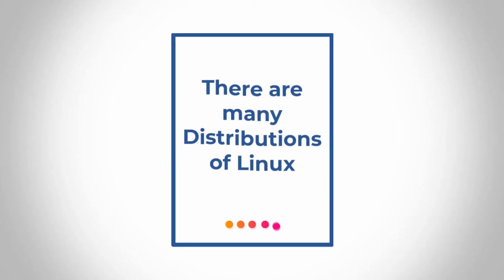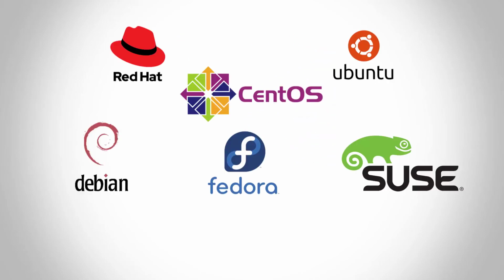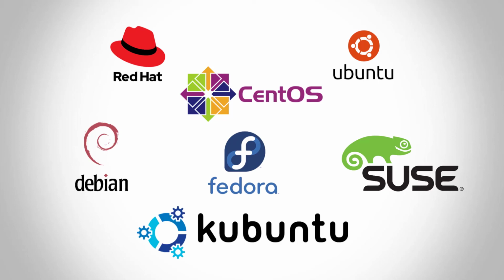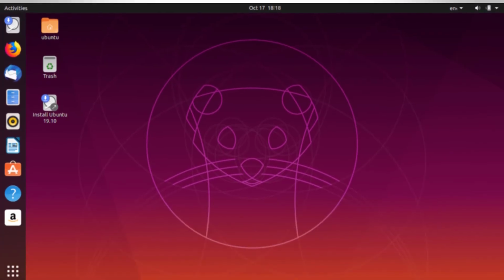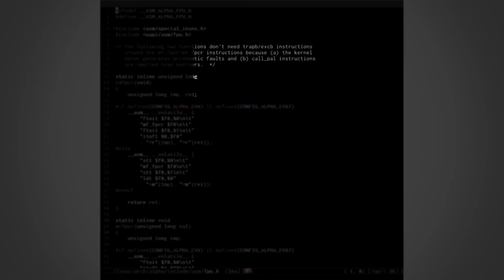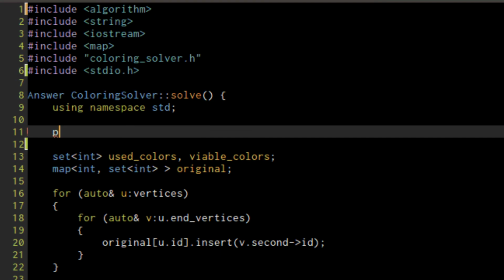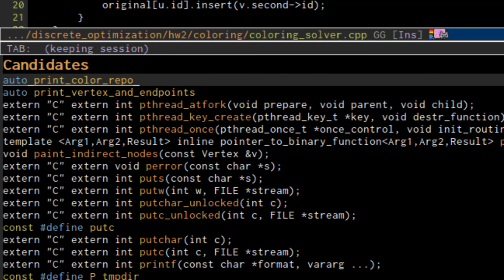Well, today, there are many, many distributions of Linux. So there's Red Hat, Ubuntu, CentOS, Debian, Fedora, SUSE, Kubuntu. When you see all of these operating systems around, now you know what it means. It's just a distribution of Linux. People take the source code that Linus created and they create their own version of it. They make enhancements, they make changes, they update things, and they just give it a name.